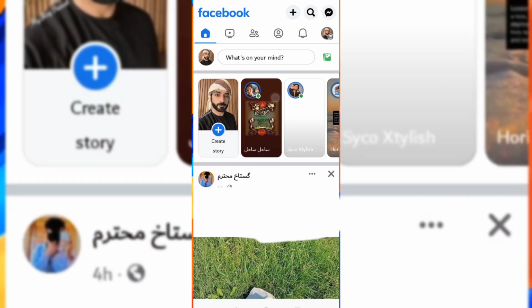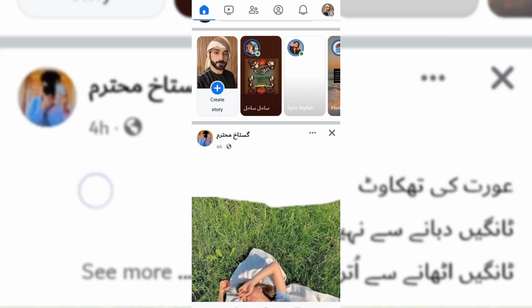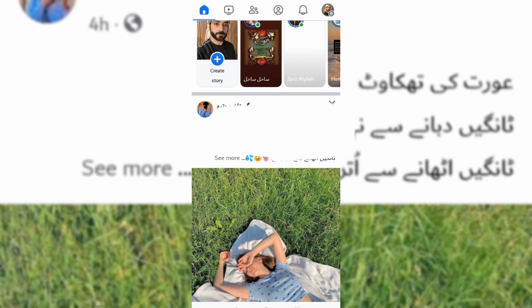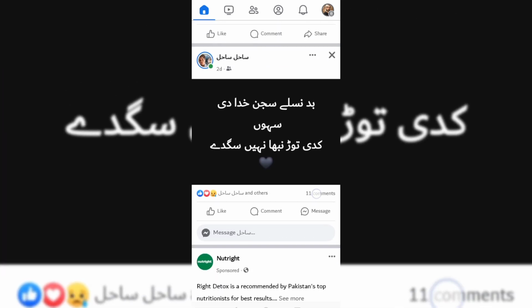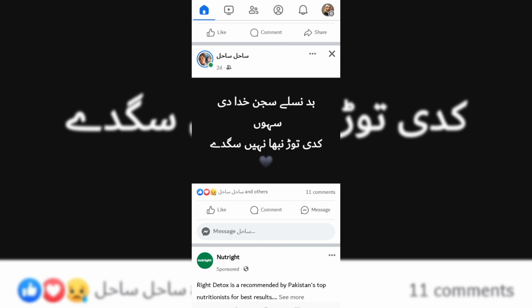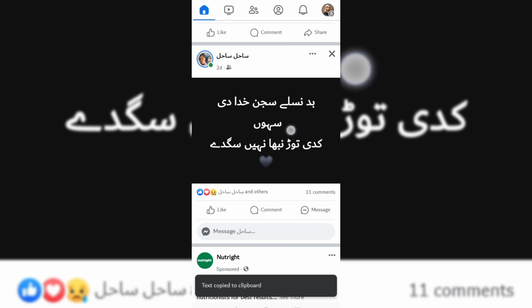So let's open up the Facebook app, and here you can see, scroll down. Here you can see the post. If I want to copy that, I can simply tap on it and you can see text copy to clipboard.